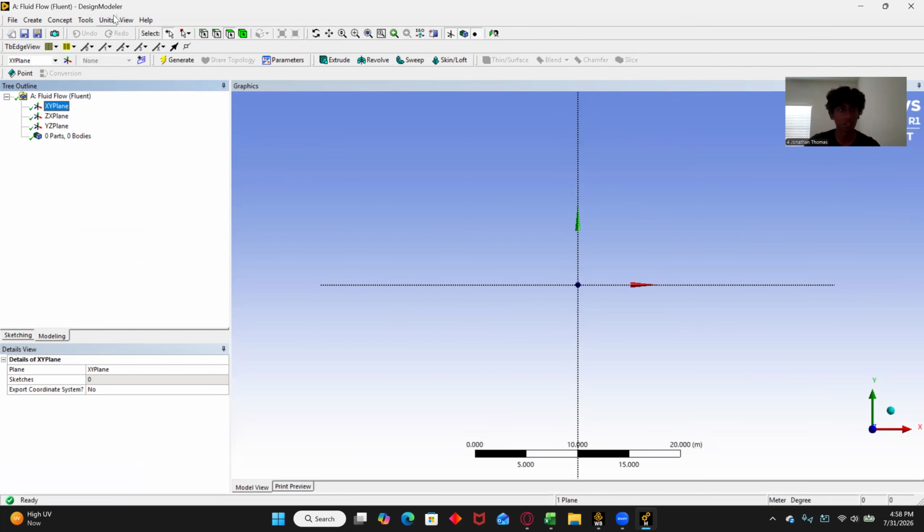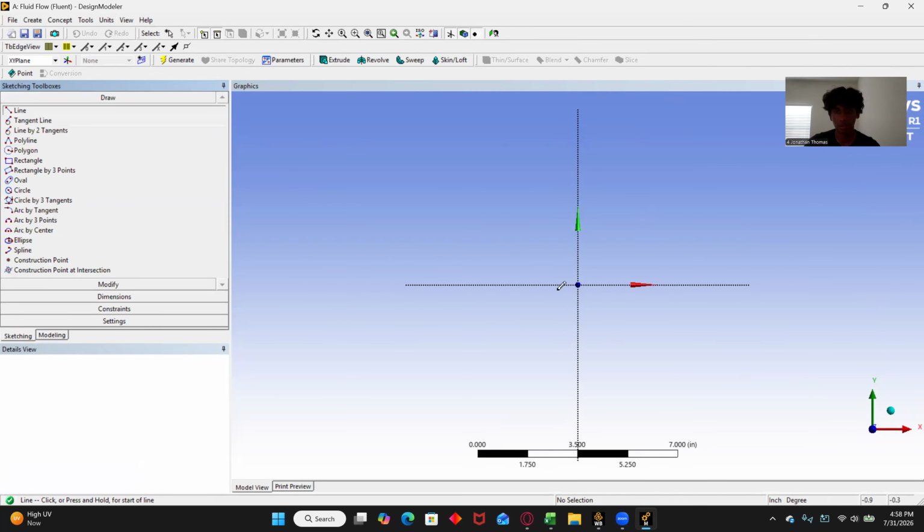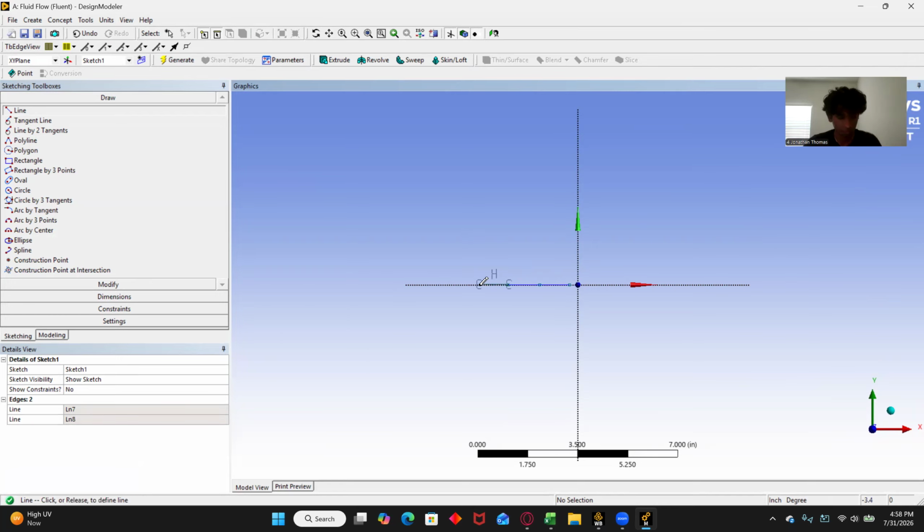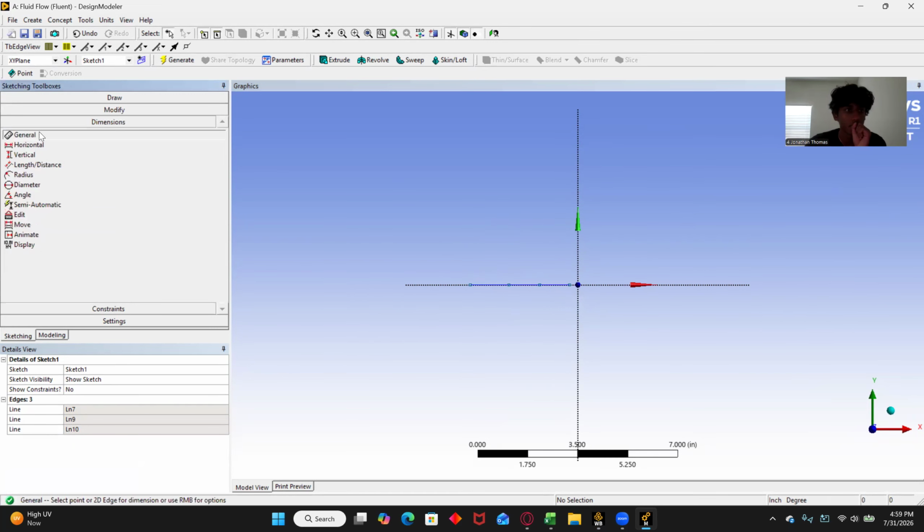What we do next is change the units to inches. Now we're going to sketch, and then click line. Just make three lines connected to each other. Make them medium-sized lines, because we will change the dimensions right now. The dimensions go to General, and you'll see one, two, three.